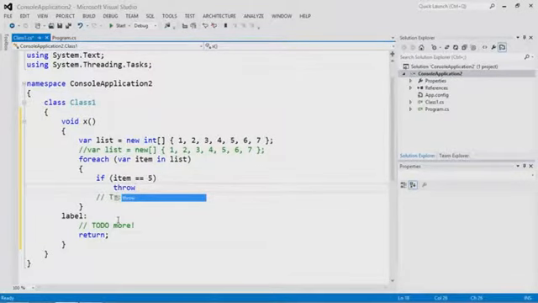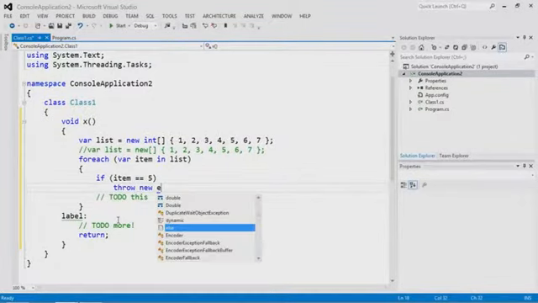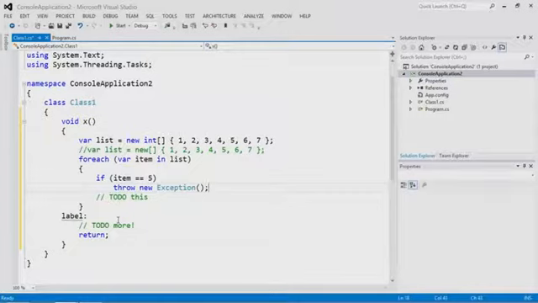Now, I could return, which would stop the execution of this method, but I could also stop execution of this application. I could throw an exception that can really cause some damage, but it's another way of jumping, right? So I could say throw, and you can't just throw. You have to throw something. What are you going to throw? An exception. An exception.